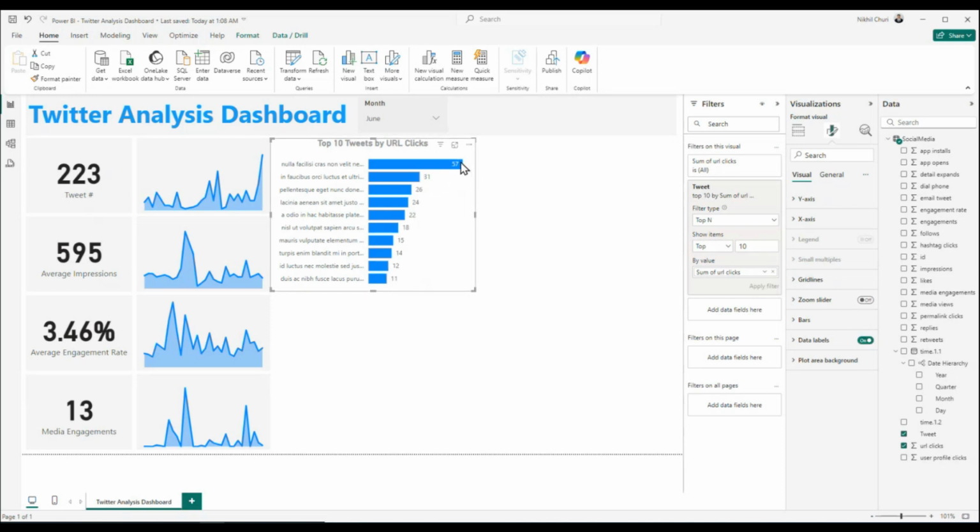Just by looking at it, the highest tweet is this one, and the URL clicks are 57, the next one is 31, and so on. And these are the top 10. This is looking great. Yeah, this is taken care of. I think this whole graph is ready.